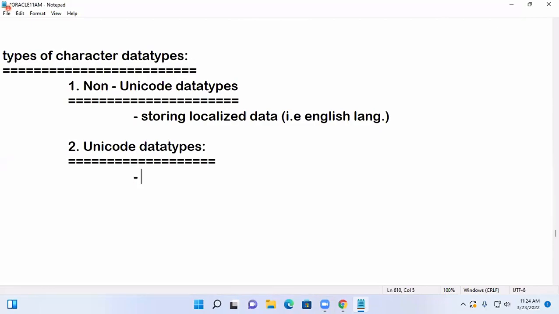But now that Chinese language data or information, if I want to store into databases, then these non-Unicode data types are not supported. Then which kind of data type do I need to store the Chinese language? I need universal supported characters. That means Unicode. Uni means what now? Universal supported. Code is nothing but characters. So universal supported characters can be stored.